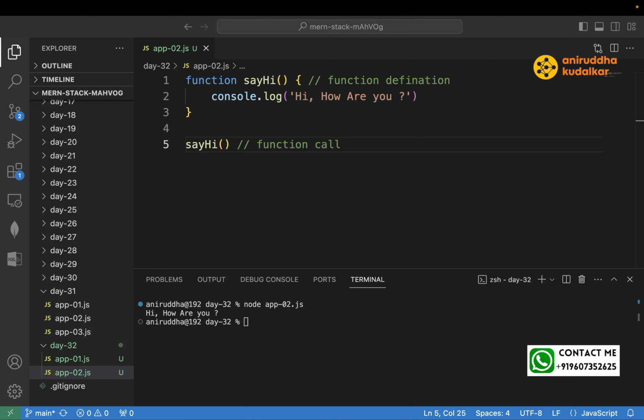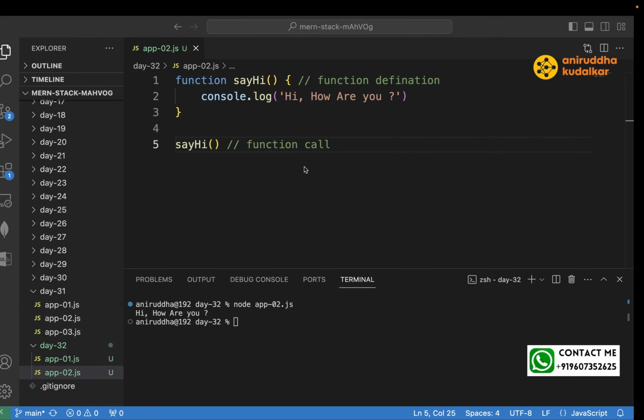Function is the collection of code. Collection of code, okay, and it is used for reusability. It is manageable. Collection of code. Okay. Fine.